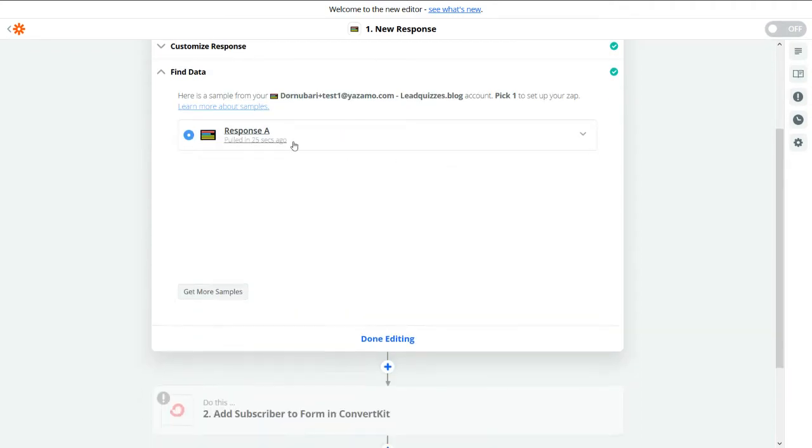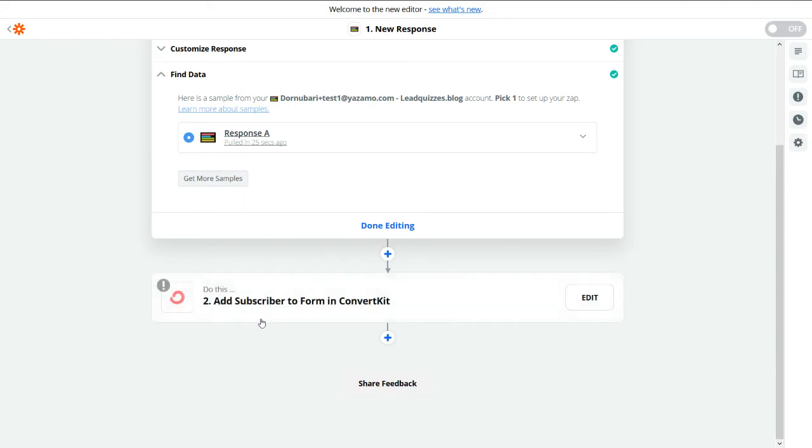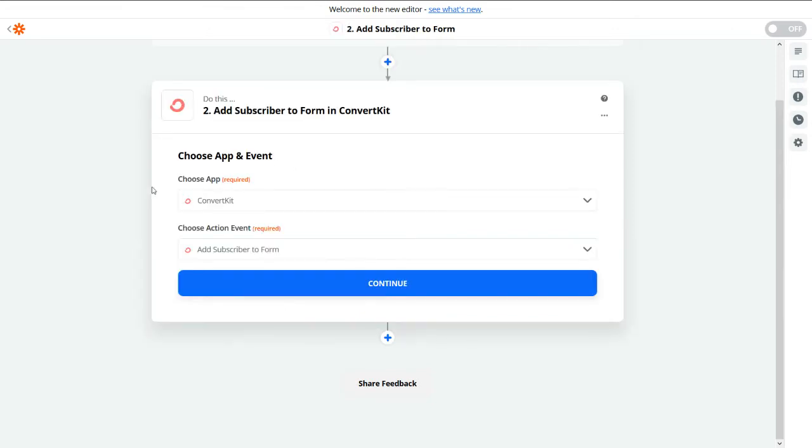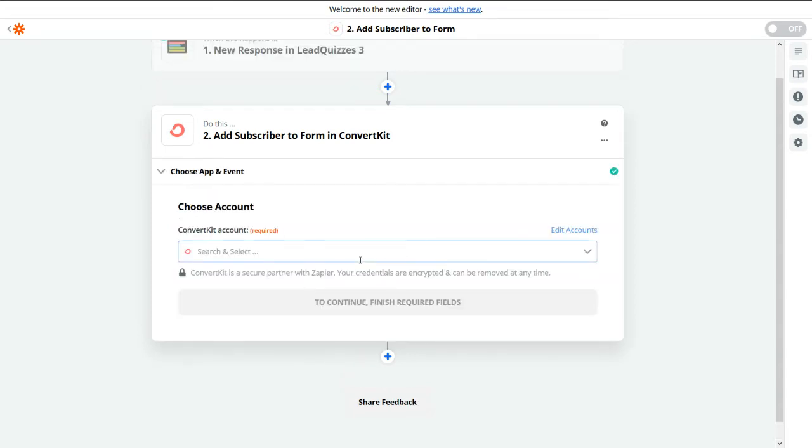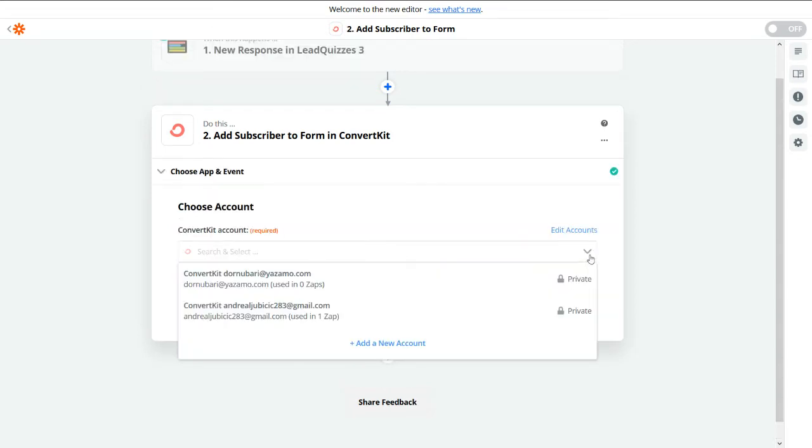So because this was successful, it automatically took me to the next step, which is for me to configure ConvertKit. All right. So we're going to start that now. Now, first of all, choose app, ConvertKit, choose account event, add subscriber to form. Now that's the action we want to take. Hit continue. Next, you add your ConvertKit account.